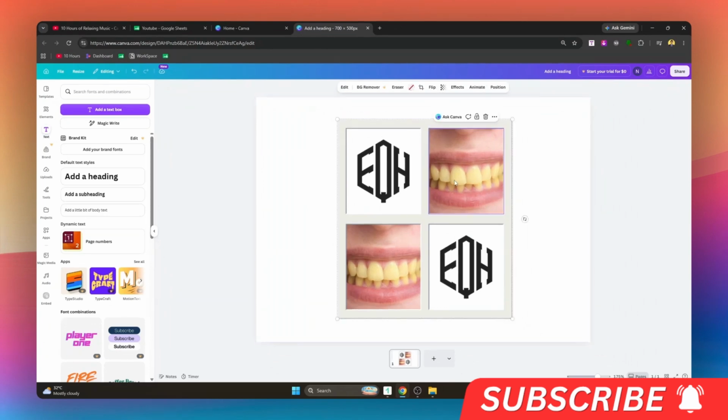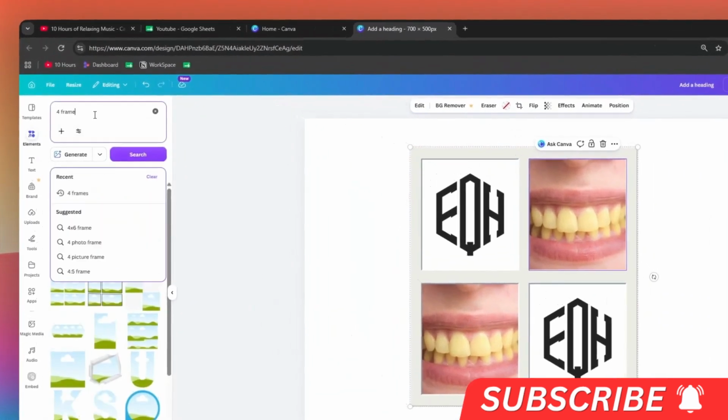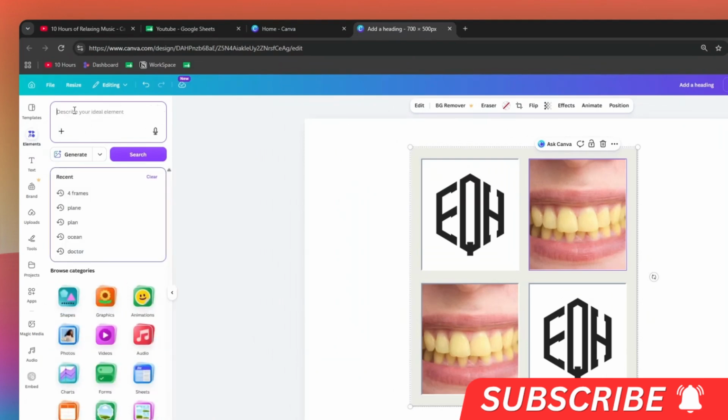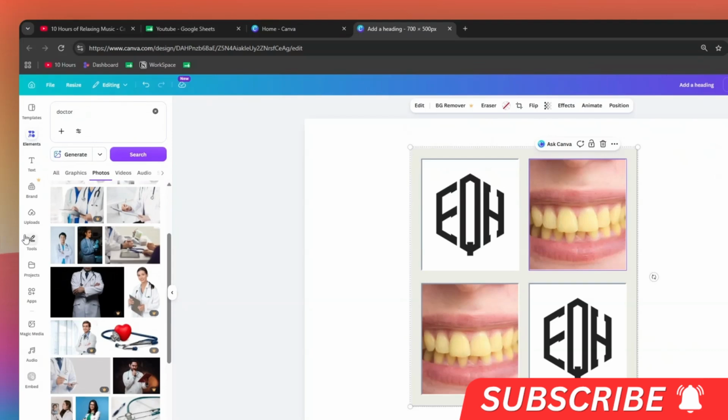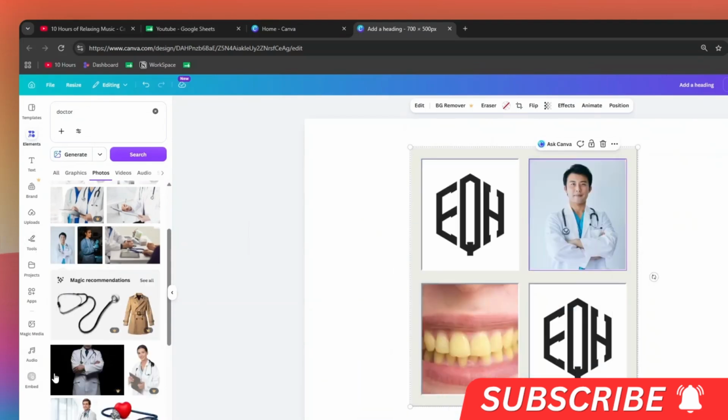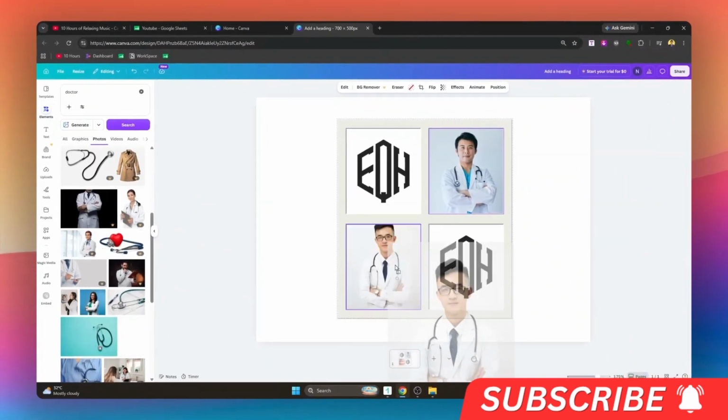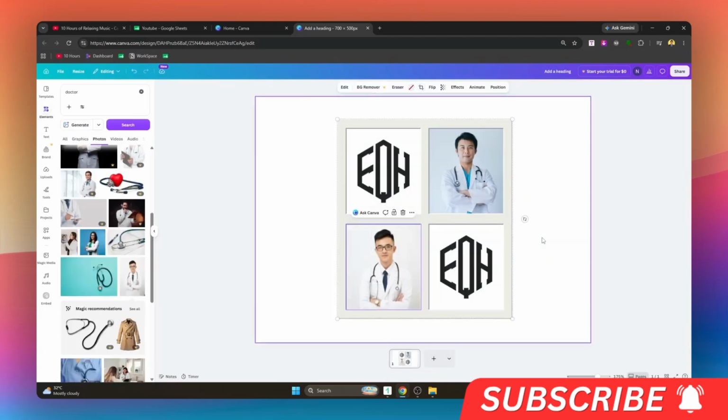And if you want to add more images, or if you want any images from the Canva library, then go to Elements again and scroll down and search for anything. Like doctor, or dentist, or whatever type of photo you need. Go to the Photos section and you can see the options. Drag and drop into the frame. In this way, you can simply add as many images as you want in one frame.